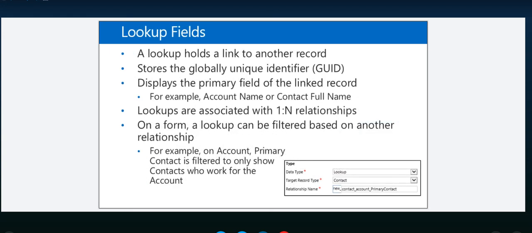All right, lookup fields. Lookup fields do contain some information about the record that it's looking up. So a lookup field is basically a link or relationship to another entity. And what it stores is the GUID, or the unique identifier for the record. However, what it displays in the field is a primary field that we talked about earlier on the entity itself. So if you're looking at account and you're looking at a primary contact and see the name in there, that's the primary field for the contact. That's full name. And it's also always associated in the one-to-many relationship.